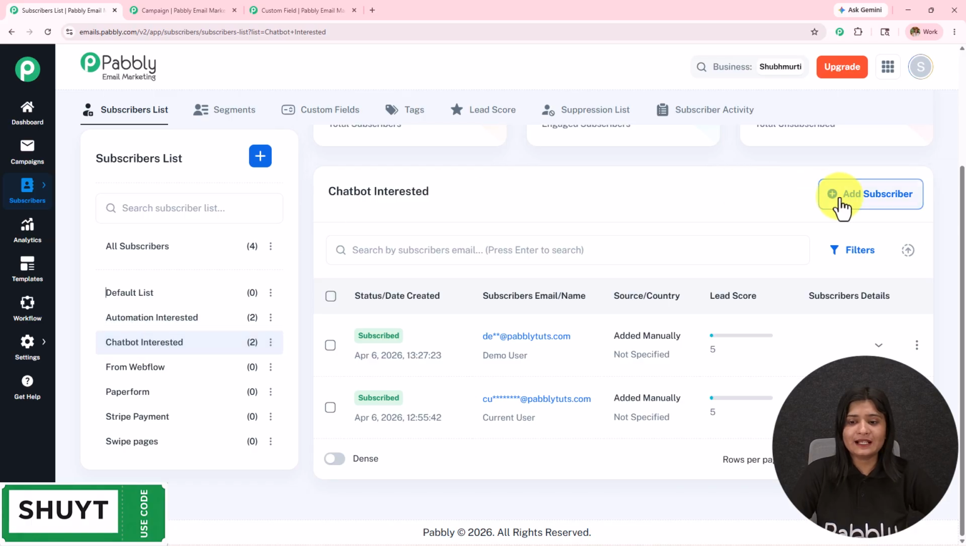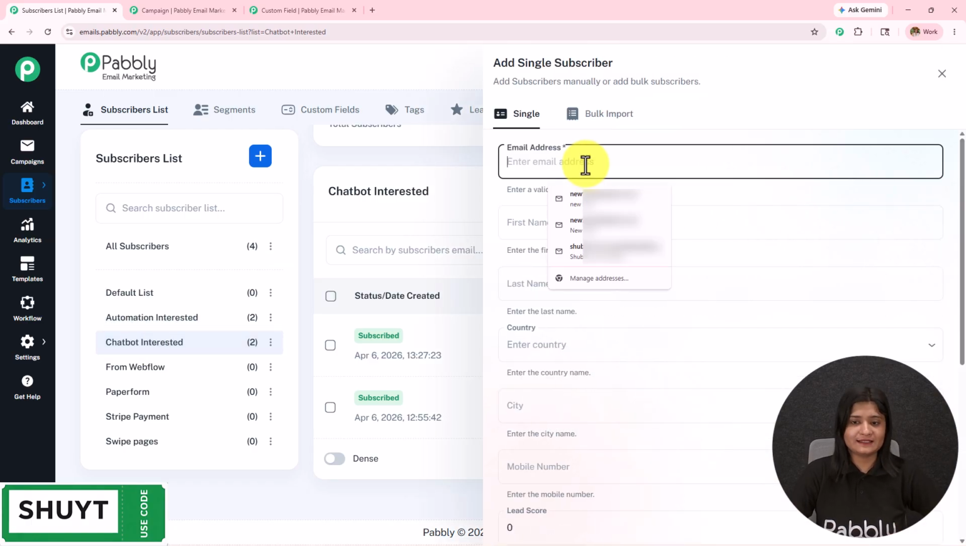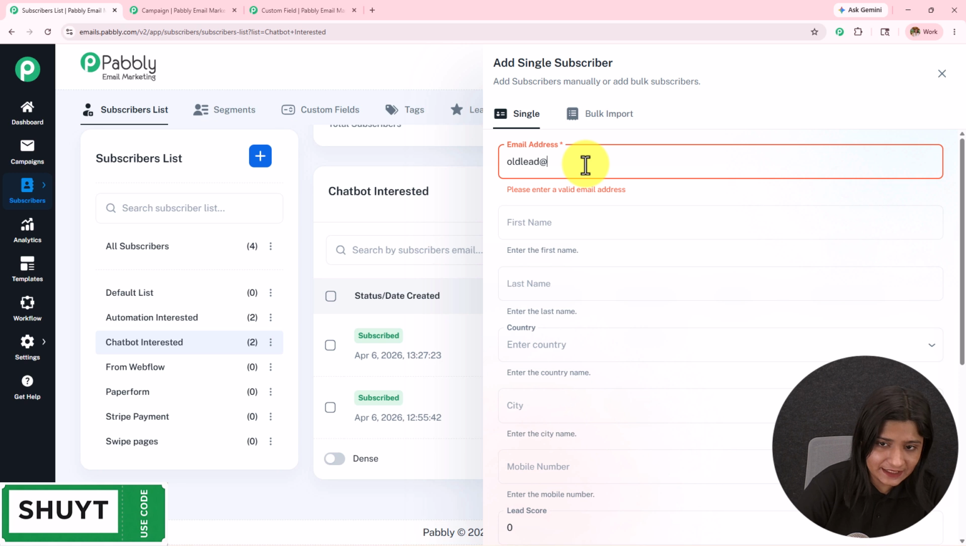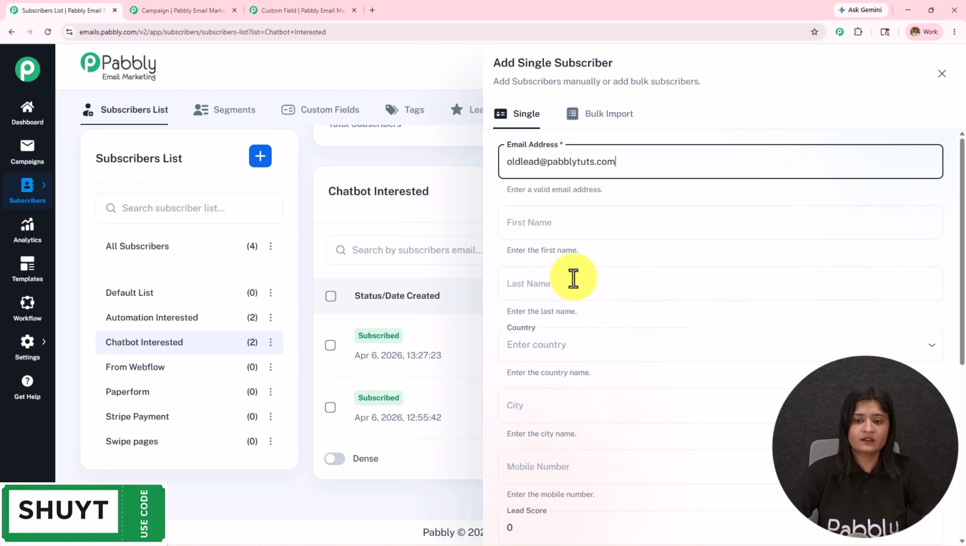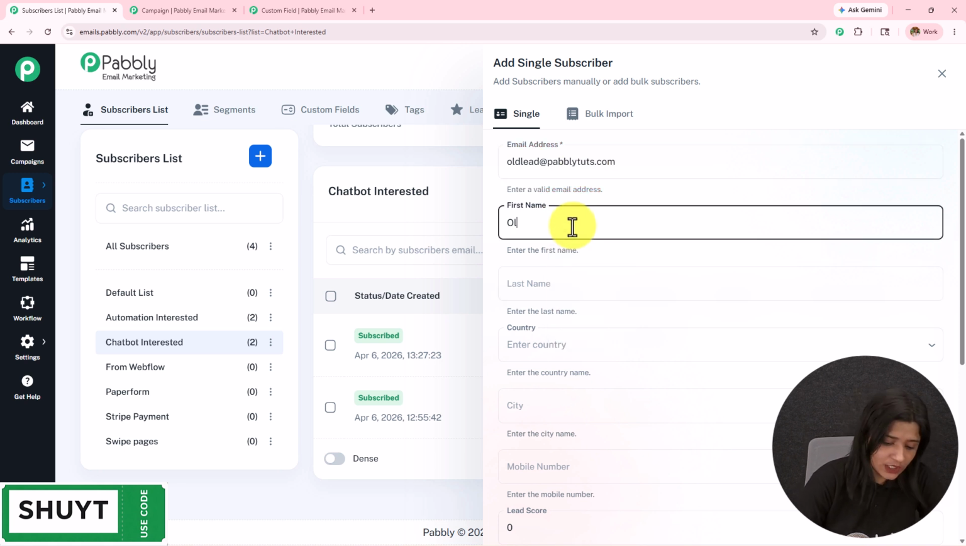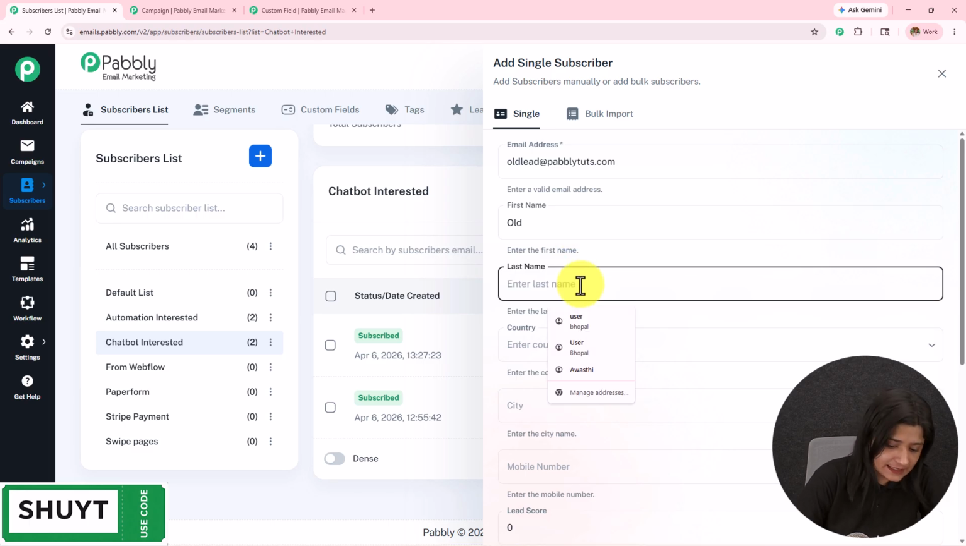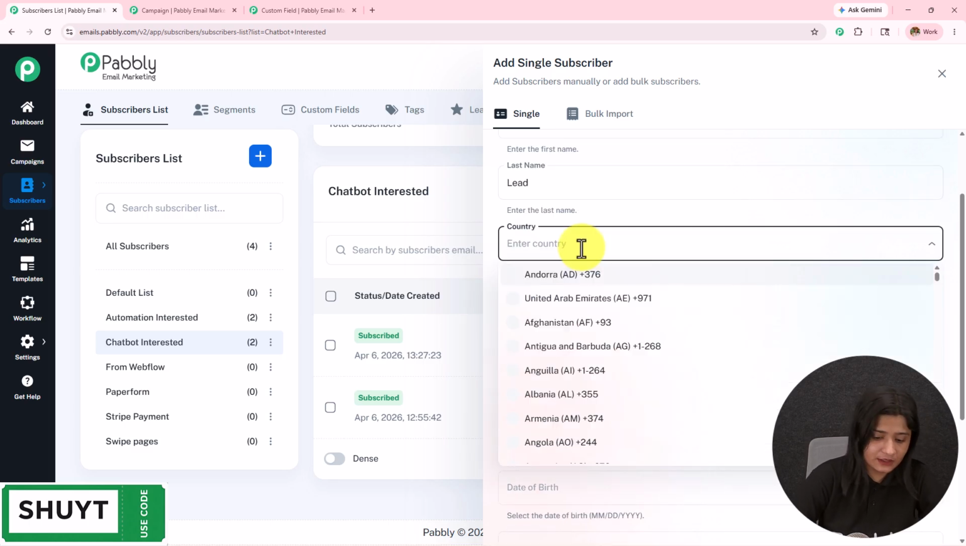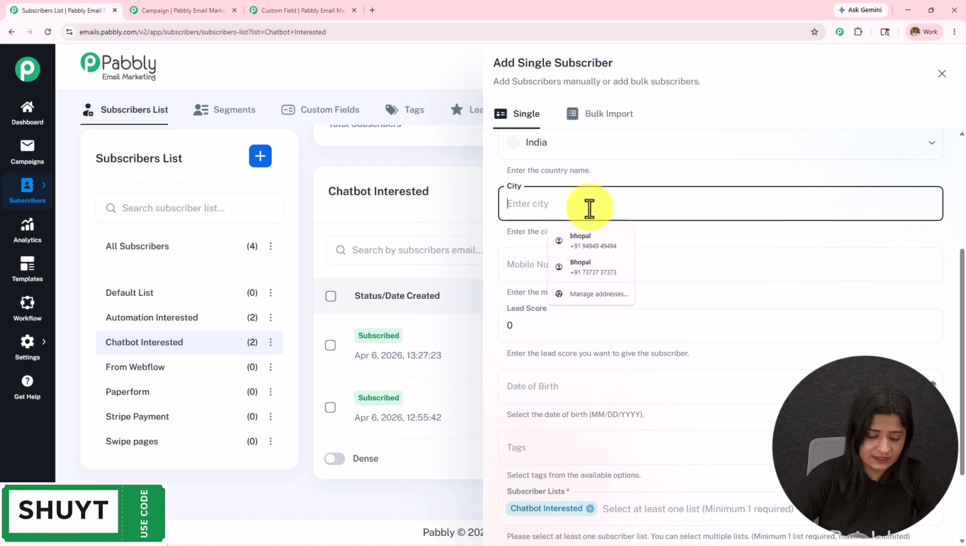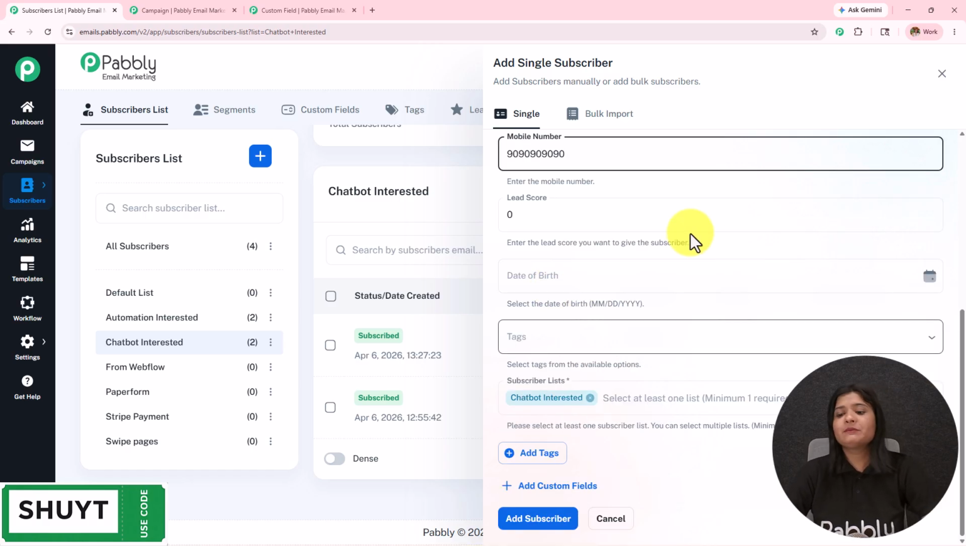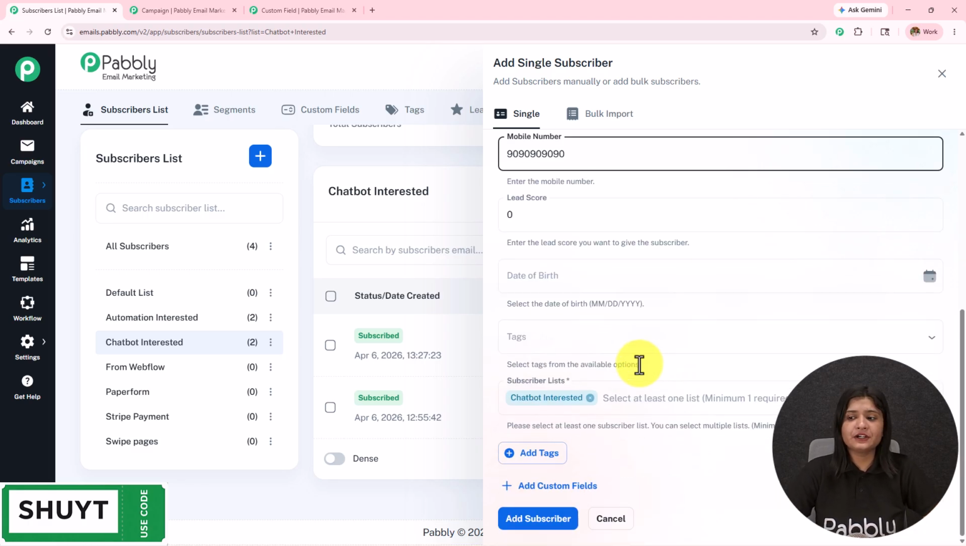So I'm going to add the subscriber. I'm manually going to add the subscriber here, oldlead@pabbly.com. Then I'm going to enter the first name as old, the last name as lead. Then I'm going to enter the country. I will enter the city as Bhopal, the mobile number as this. Now I'm not going to enter anything else. So I have added all the important details.